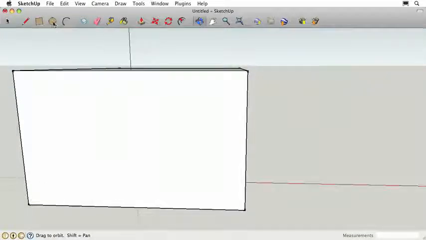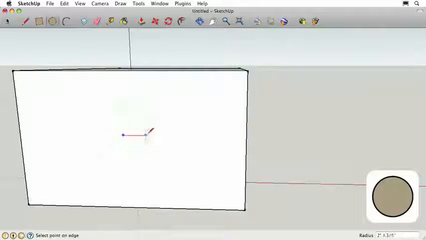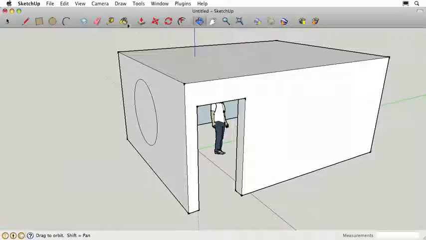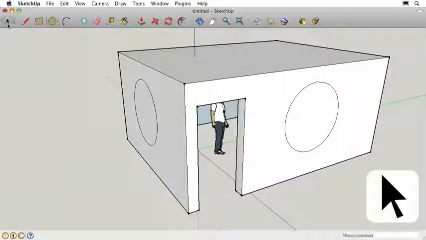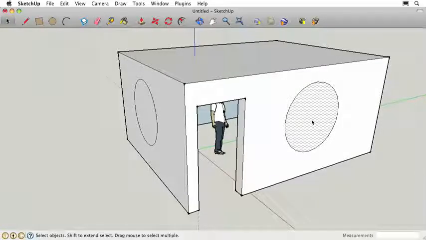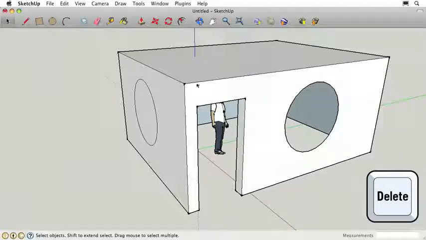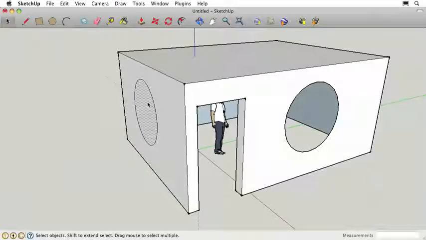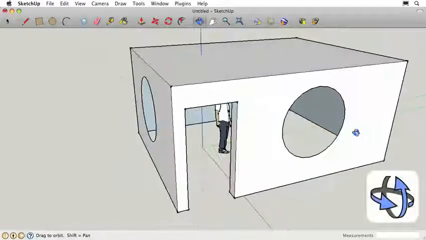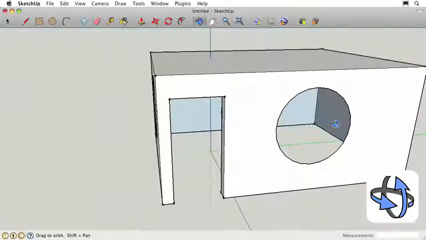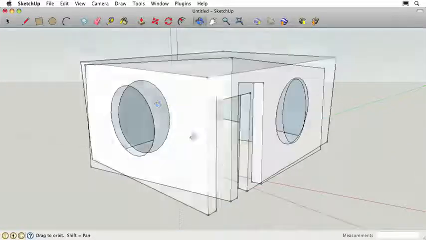Next thing I'm going to do is take the circle. Let's draw a little circular window on the side of the building right there. Let's do another one over on this side of the building, just like this. And what I'm going to do in this case is actually use the Select tool to select the circle that I drew and then press the Delete key on my keyboard. And I'm going to do the same thing over here. Select and delete. And when I go up and get the Orbit tool, you'll see what happens. See? I've cut holes in the side of the building, just like that.